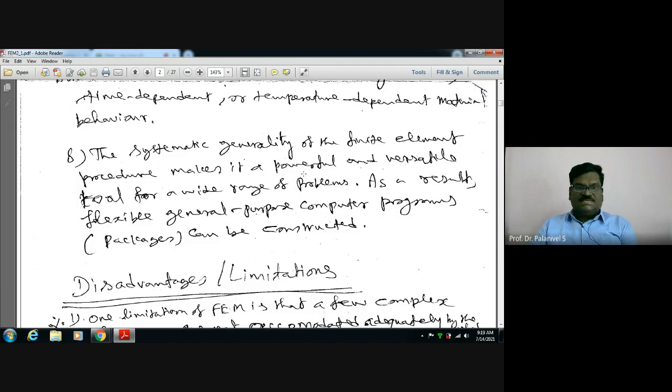Okay, as a result, flexible general purpose computer program packages can be constructed. There are plenty of finite element software packages available nowadays. You are aware of ANSYS, Abaqus, and maybe STAAD.Pro or ETABS or something. These are the finite element packages you may be aware of. Apart from that, there are several other finite element packages available.